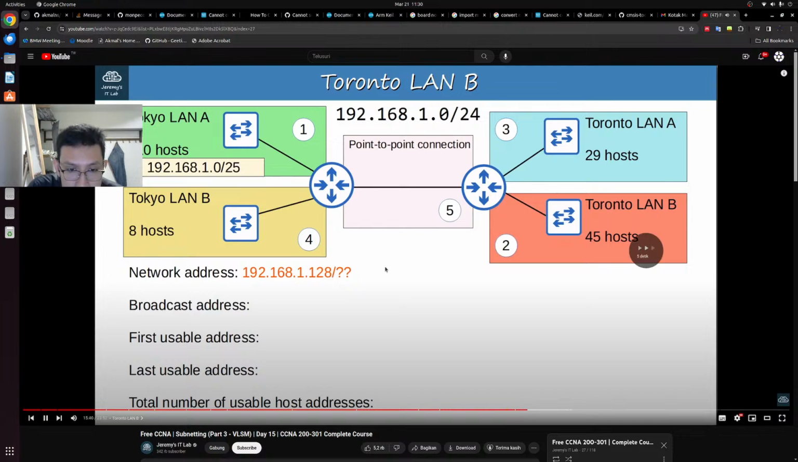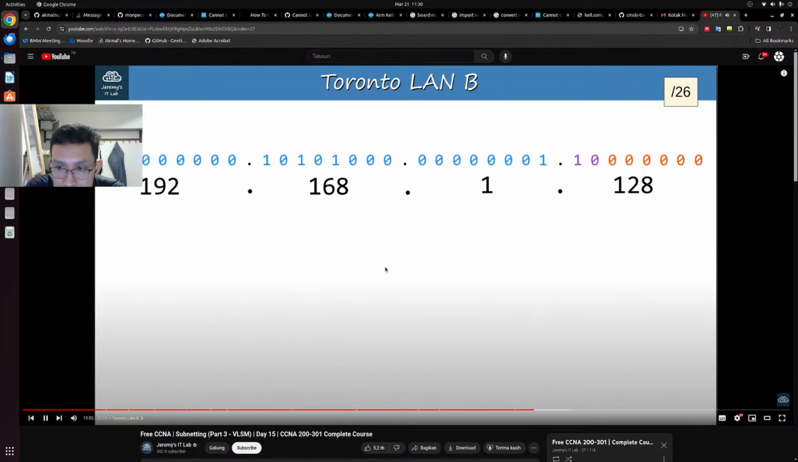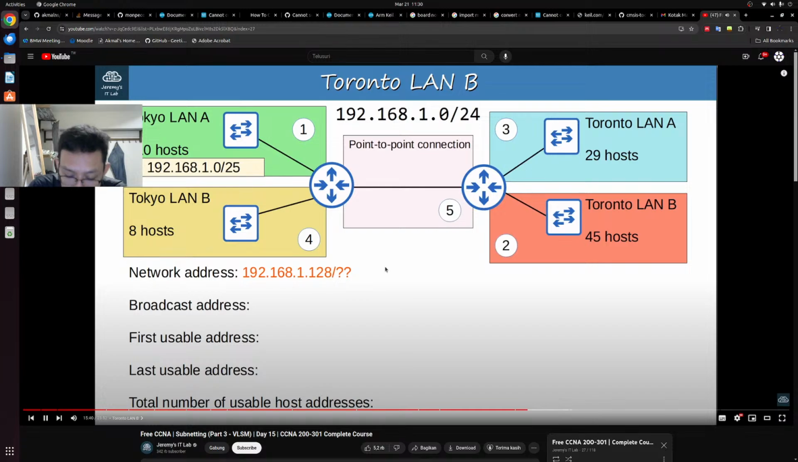Pause the video. Okay, let's check the answer. That leaves 6 host bits with a /26, 2 to the power of 6 is 64, minus one for the network address and one for the broadcast. It needs a /26 prefix.